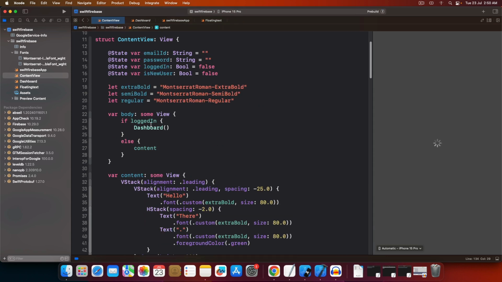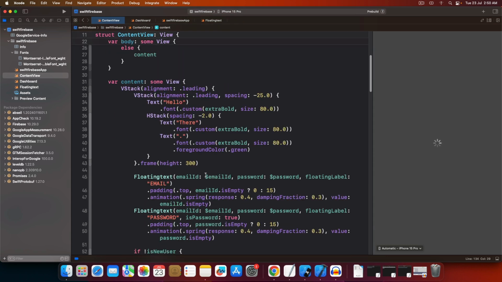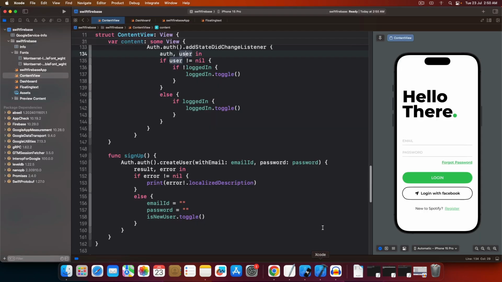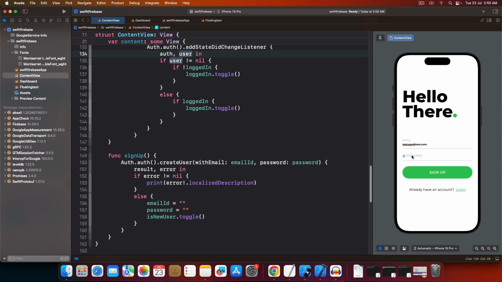So let's see if this works. So far what we have written should work. As of now, you can see that there are no users here. So let's go ahead and create one. So I'm clicking on register and then typing out an email, test user at test.com. Password test1234 and then sign up.